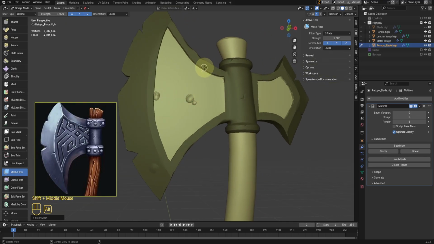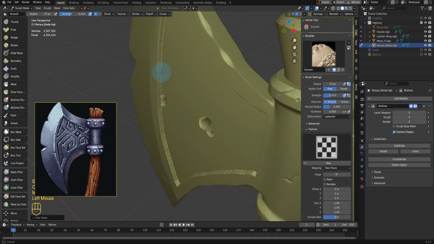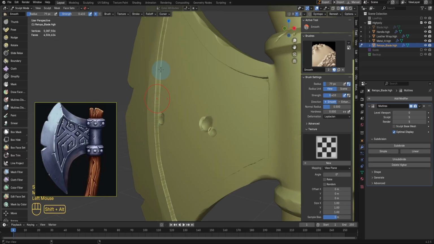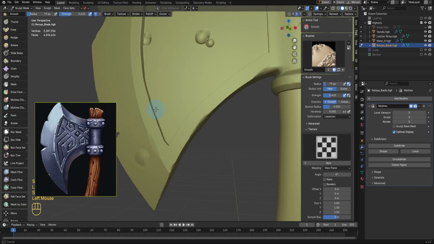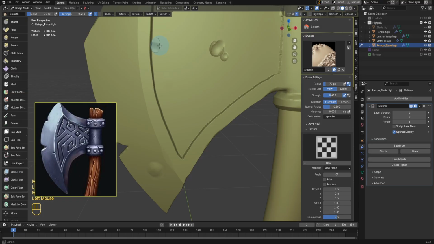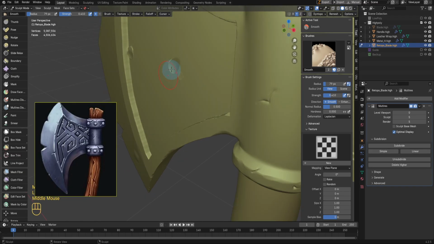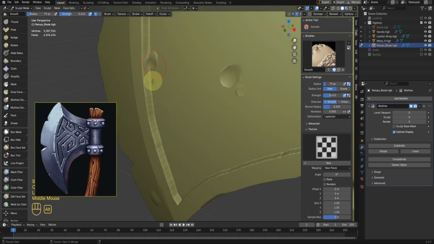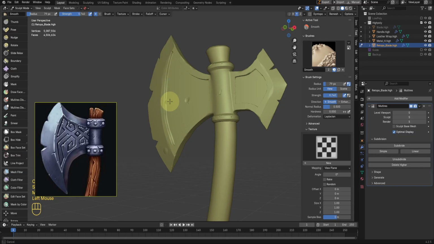So Alt M to clear it. Let's switch to the smooth tool, the smooth brush, and then let's smoothen what we have. So let's work on these guys very well. If I had thought about this, I wouldn't have added these details. Now let's increase the size. Okay, it's fine. Let's try and get it smooth.